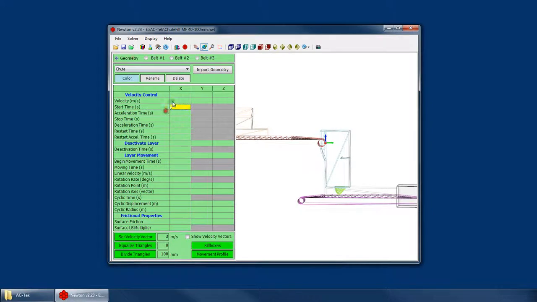So that pretty much covers our discussion of velocity control. And in the next tutorial, we're going to talk about the layer movement and layer deactivation.